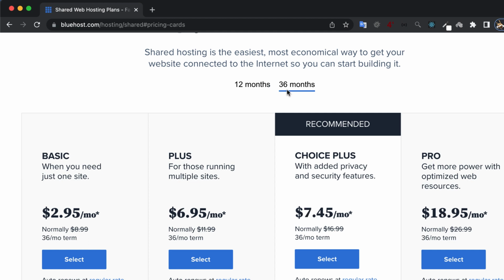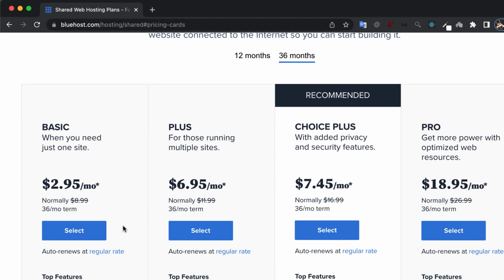I want to build a real website for many more years to come, so I choose 36 months, and I will get a price of $2.95 each month. Notice, this price is only for the first term. When it renews, you will be charged at the regular rate. You can see regular rates here, for me $8.99 per month after the first 3 years.